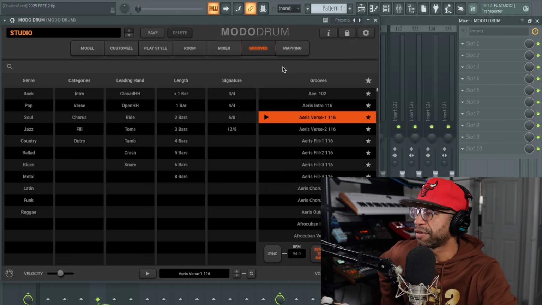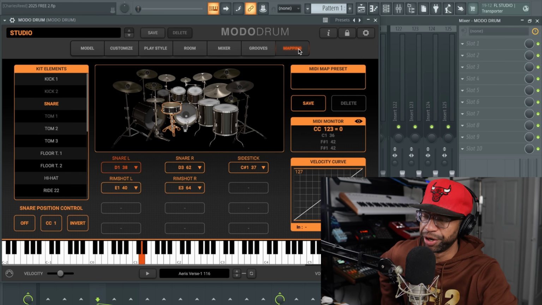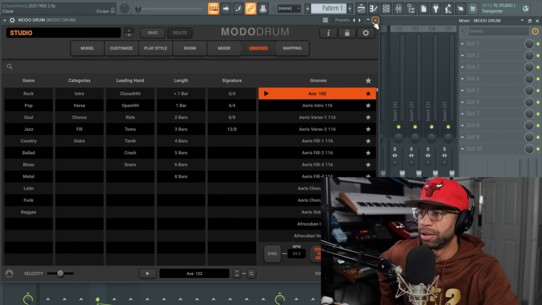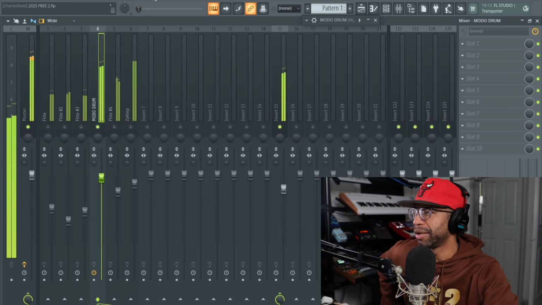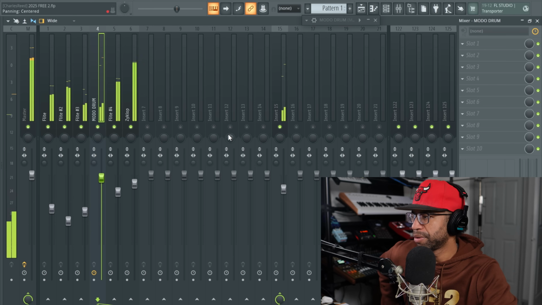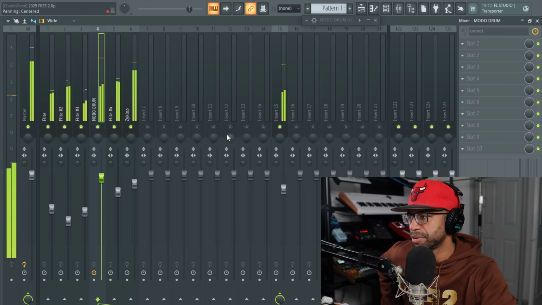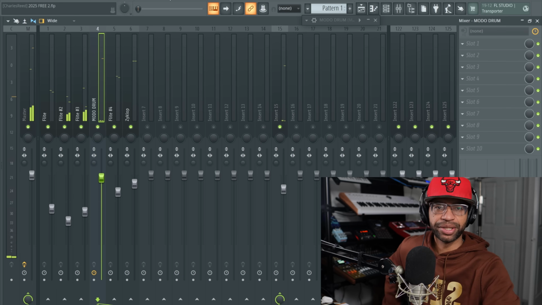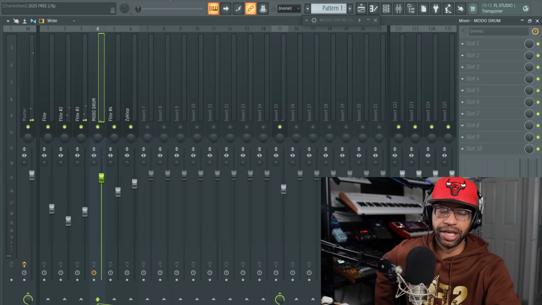So you've got stuff like that too. And then you have your mapping over here. Just a very solid plugin. Again, this is how the beat sounded with it. Those drums definitely made that beat better.